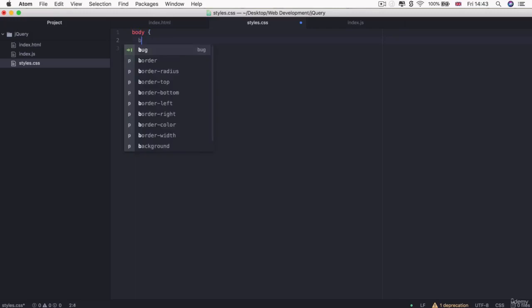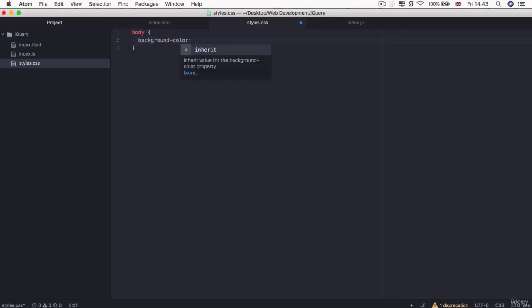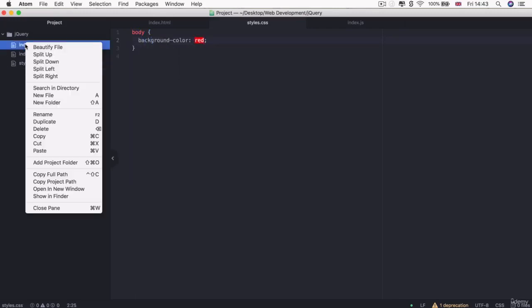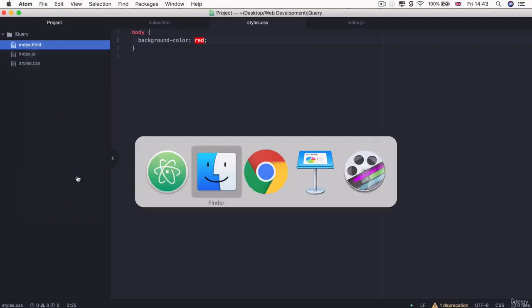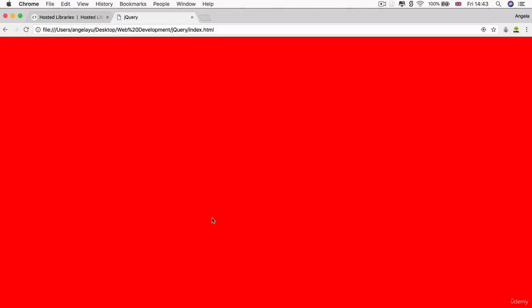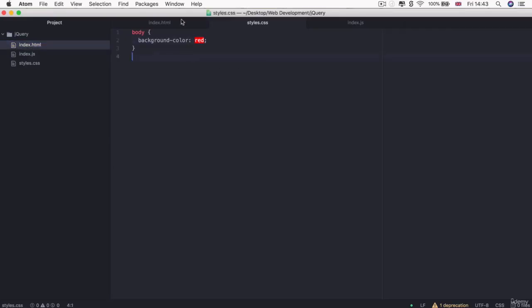Now let's hit save and let's just test this to make sure that it's definitely working. So we're just going to change the background color of our body to red. And now if I copy the full path of my index.html and paste it in here, there we go. All right, so our CSS is working and linked up.